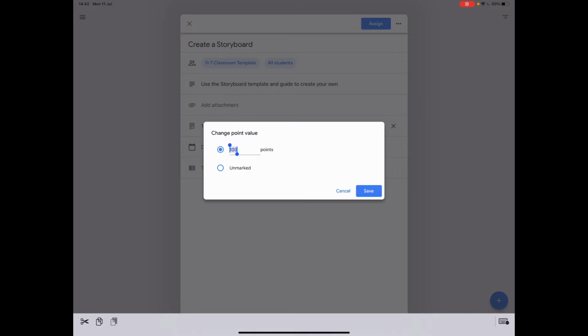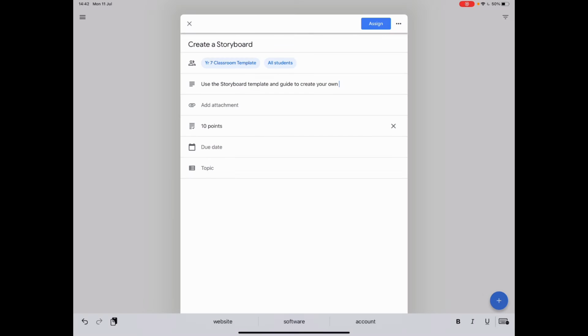Now, if it was something that doesn't go towards a final mark, maybe it's a practice assignment or something, then you could click on the unmarked option and have it with no marks. But I'm just going to put it out at 10 for this one. Click save. And then due date, I want to put it for tomorrow, yeah.